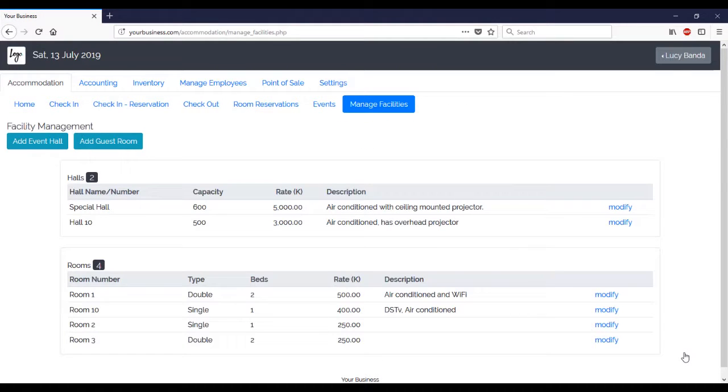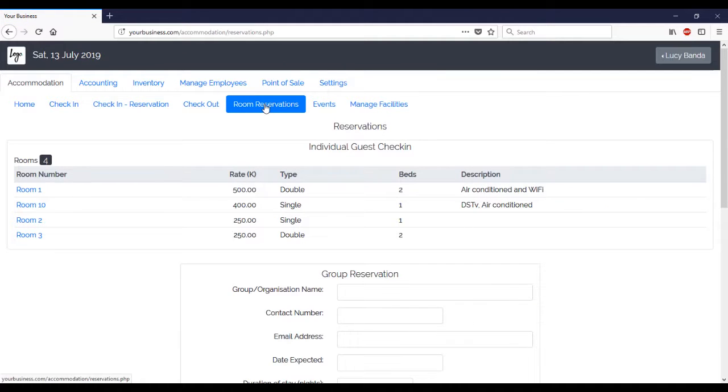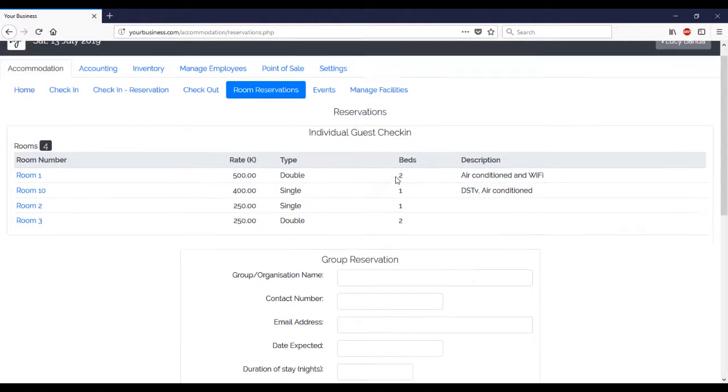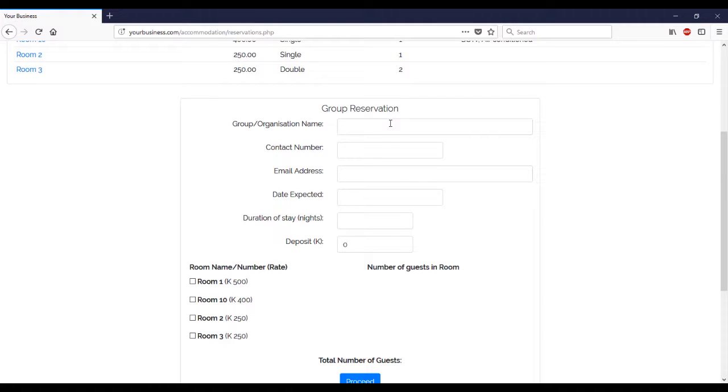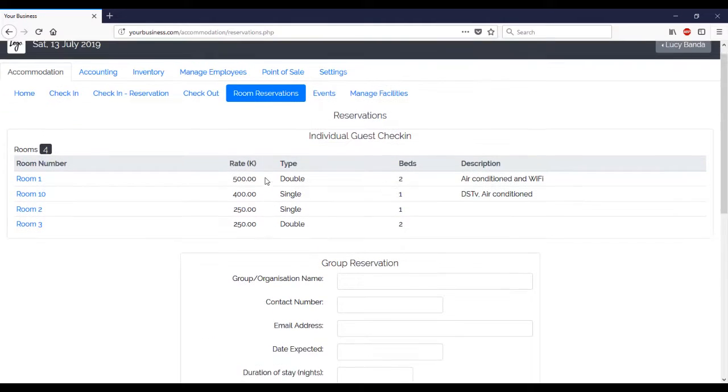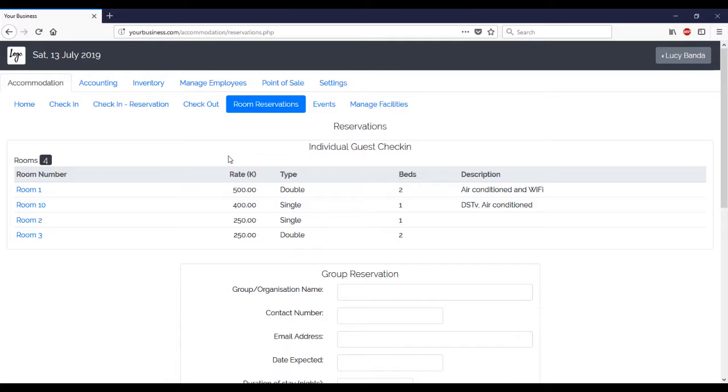Once your facilities are set up, you're now ready to start taking reservations. So to reserve a room, you head over to Room Reservations. Under the Room Reservation section, there are primarily 2 types of reservations that can be done. You could reserve for individual guests, which means that the occupants only need 1 room, or you could reserve for a group. A group would then require multiple rooms. So let's get started first with the individual guest.